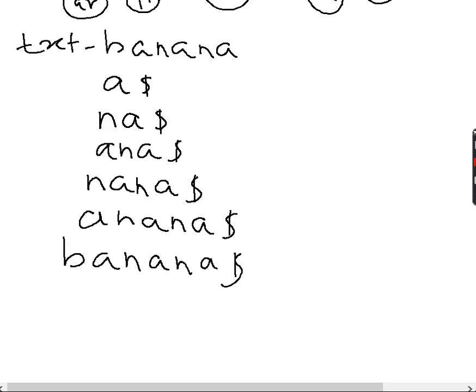If you look at the suffixes, each always starts at any of these indices 0, 1, 2, 3, 4, 5, and 6, and it always ends at the last index. Everything ends at the last index, which is this one. And this starts at index 5, 4, 3, 2, 1, and 0.